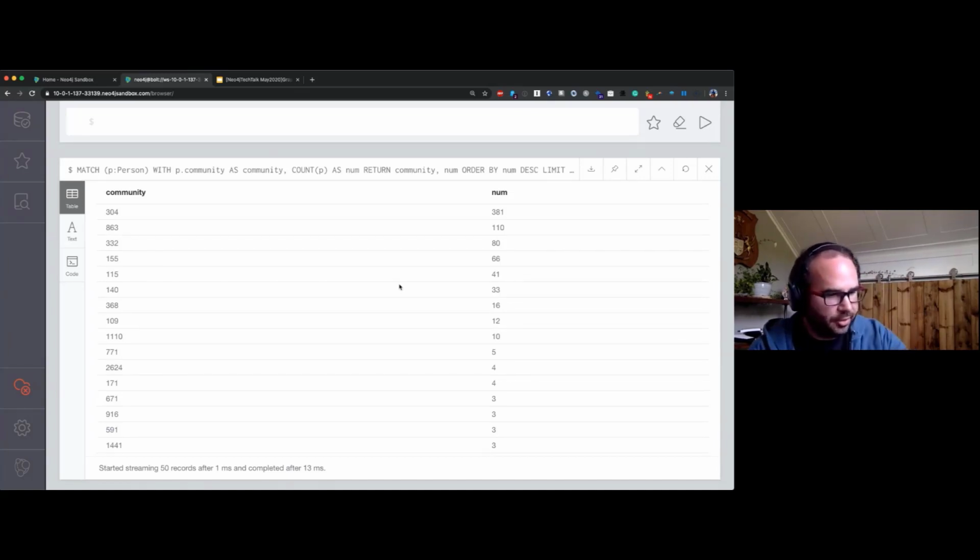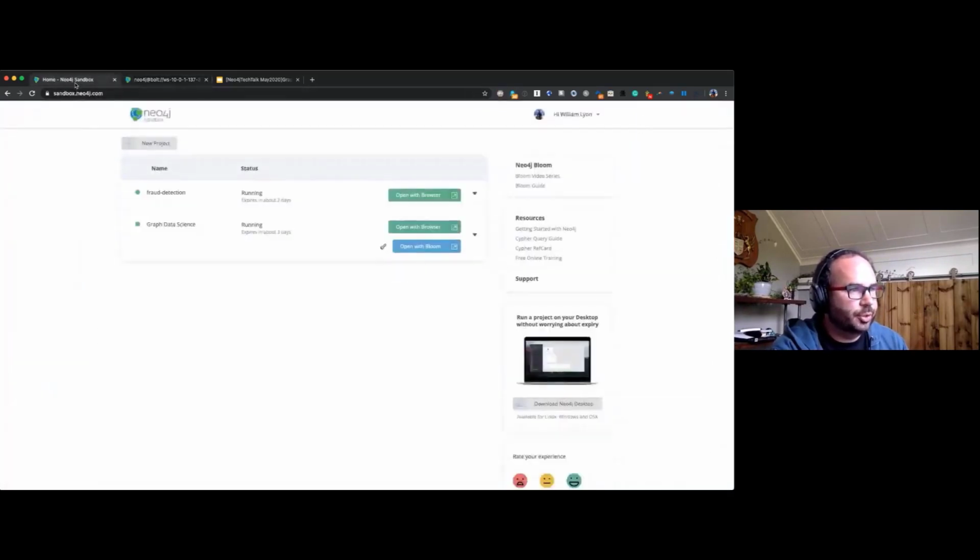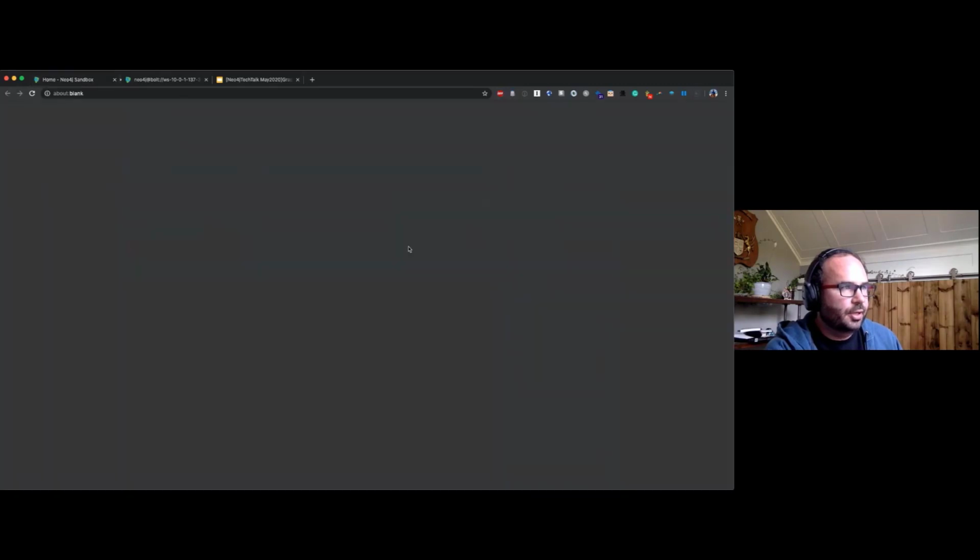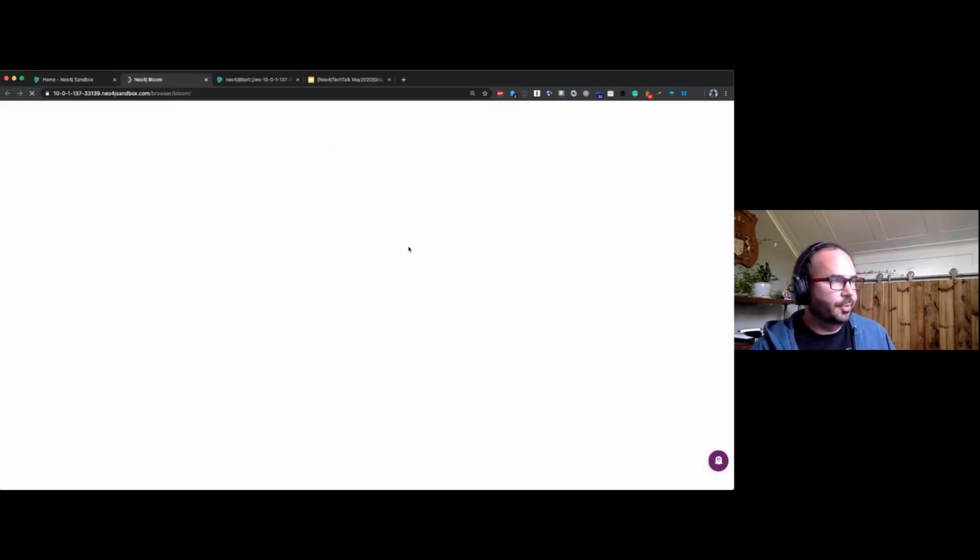Okay, so we've run our algorithms. We can see how we can query some of these results using Cypher. But let's take a look now at Neo4j Bloom to see how we can visualize some of the results of these algorithms. So Sandbox includes Neo4j Bloom. So first I'm just going to copy my password and then we'll open up Bloom here.